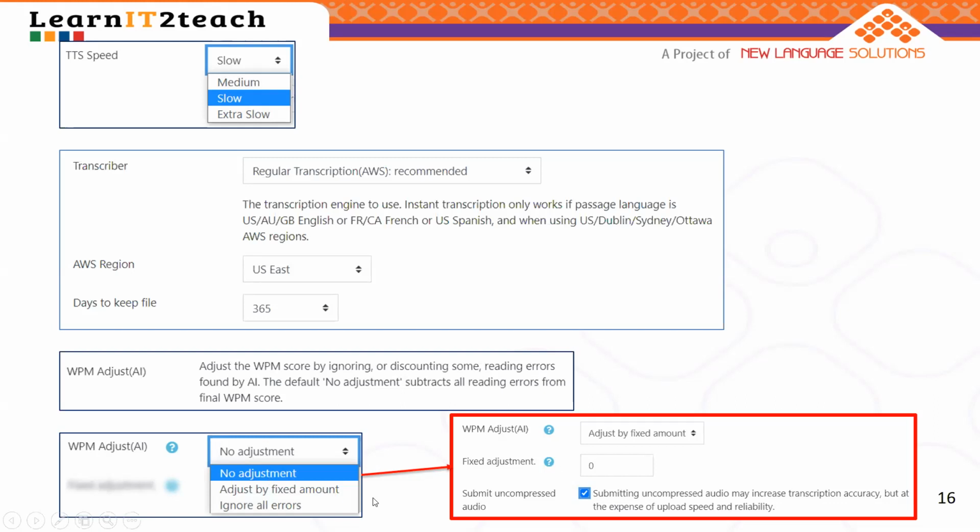Later on, if I take a look and I see that the machine has, for example, systematically calculated 5 false errors for all student recordings, I can come back, adjust by fixed amount, click here, and enter the number 5. This will adjust the student's grade, which was given by the machine. So again, we will leave it blank for now. If we need to, we can go back to it later after the activity is completed by everyone.